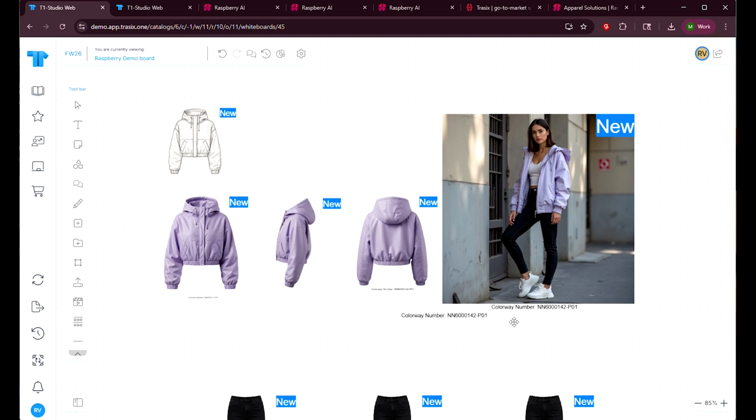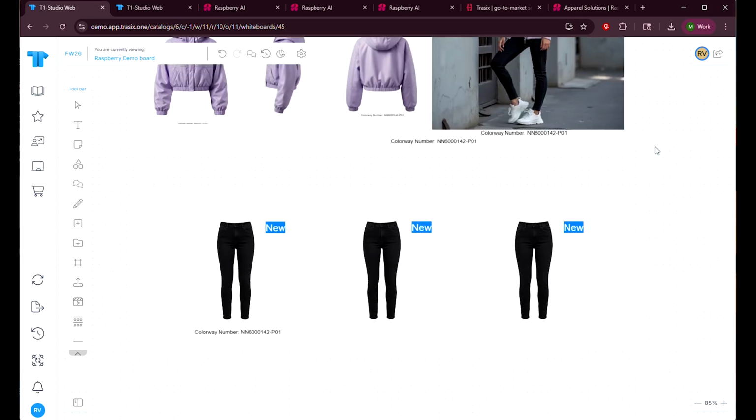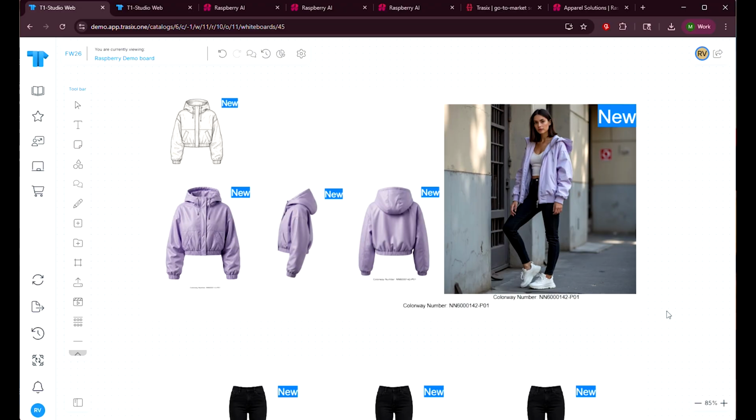So to recap, we started with org-wide integration setup, created a photoreal bomber jacket in Sketch to render, generated multiple views, and then exported everything into a Trasix style. Then we added a lifestyle image, reviewed it on a whiteboard, and finished by isolating the jeans in off body and exporting them into a new style slot. So once your integration is set up between Raspberry and Trasix, this becomes a really fluid way to move from design to review.